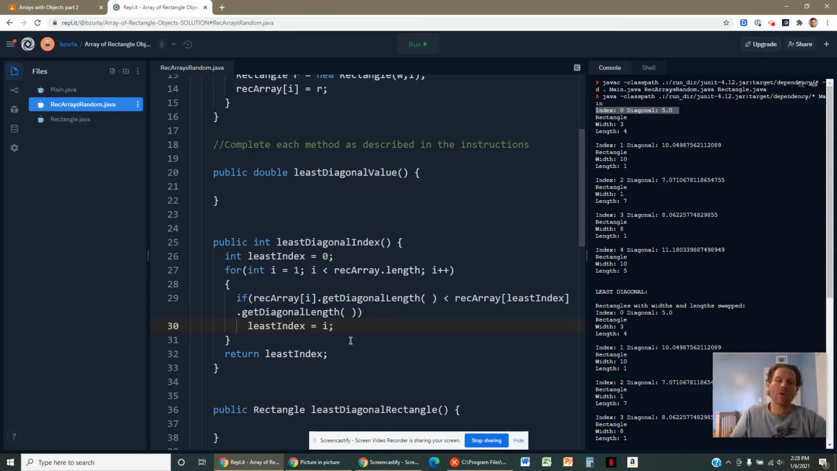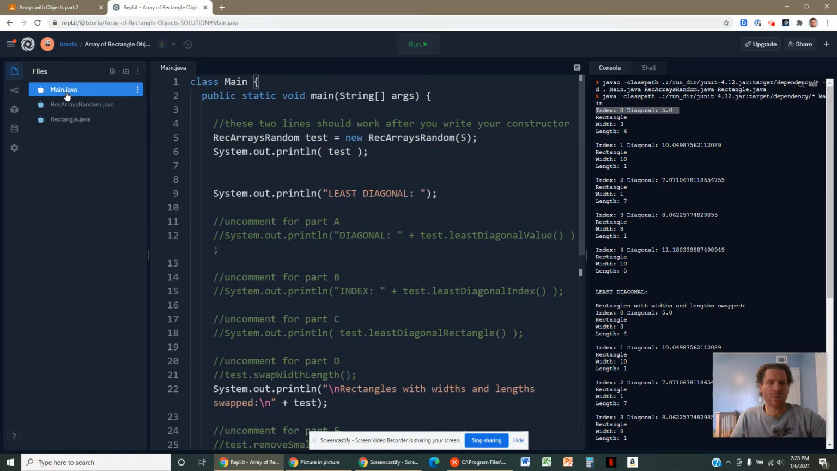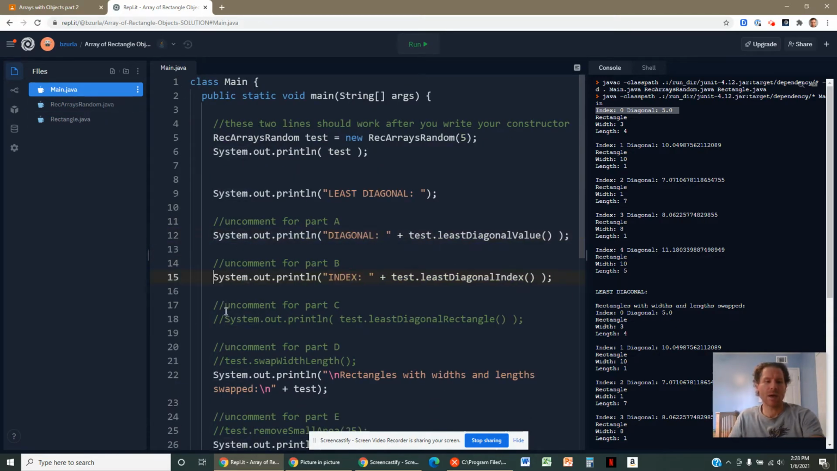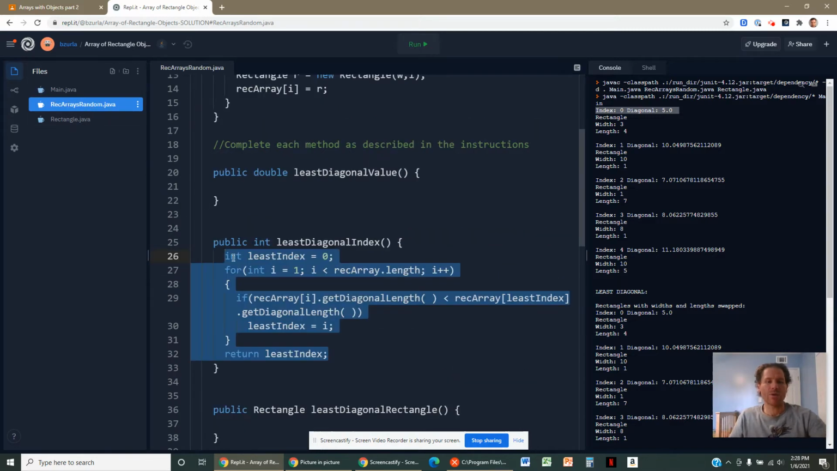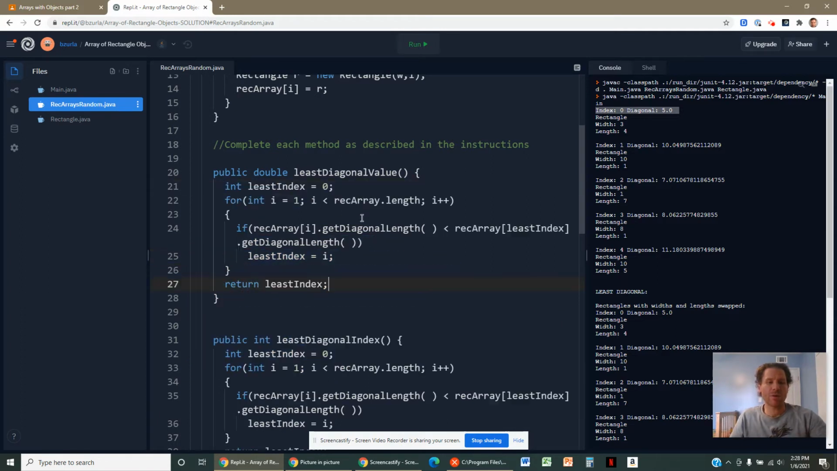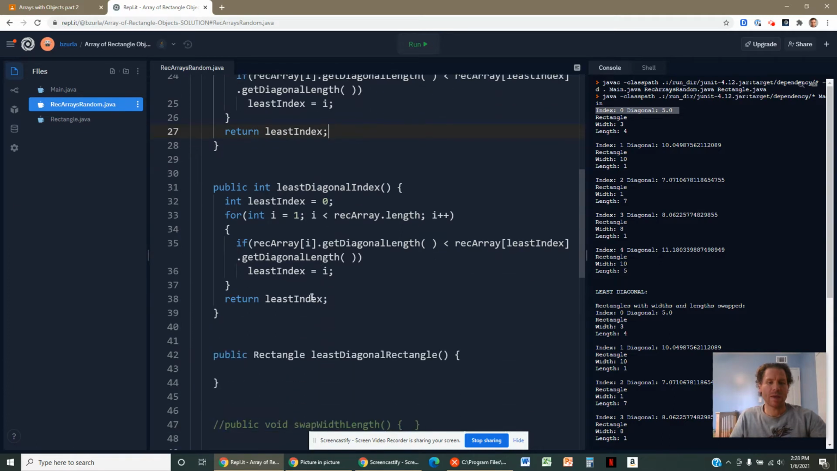Now, here's the nice thing about tracking by index. If this works, we could reuse all of this code in our other two methods. So let's go over to the main real quickly, and I'm going to uncomment these three lines. And what I'm going to do, like I said, this is almost cheating, but I'm going to paste all this code into here and into here.